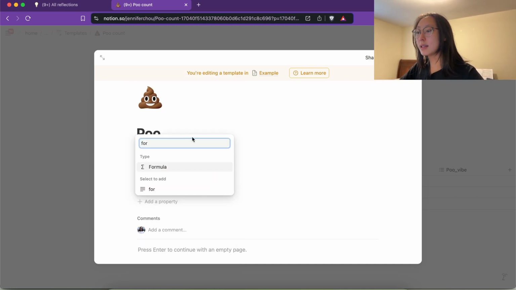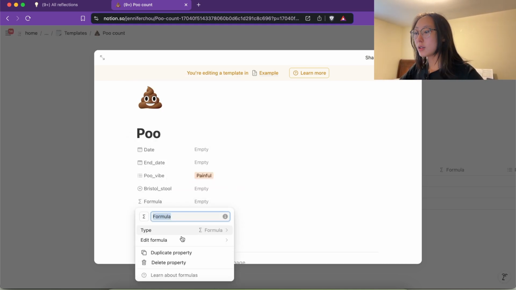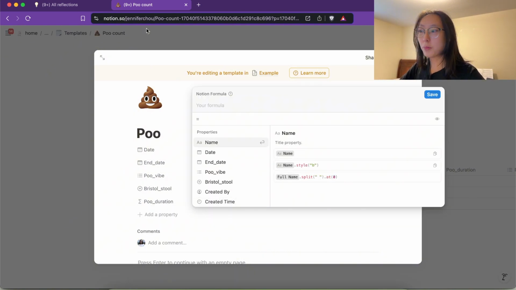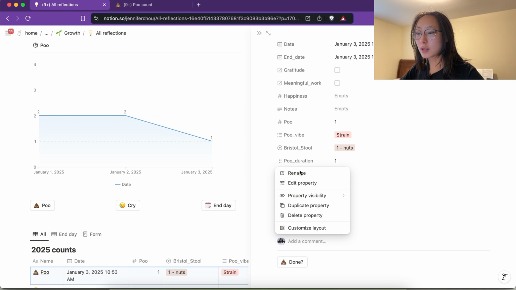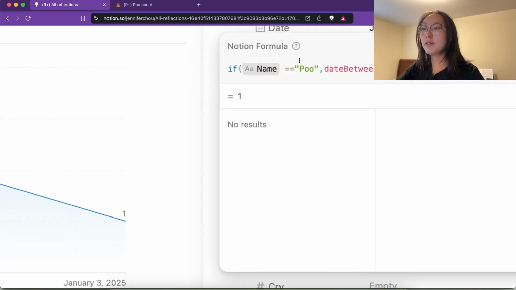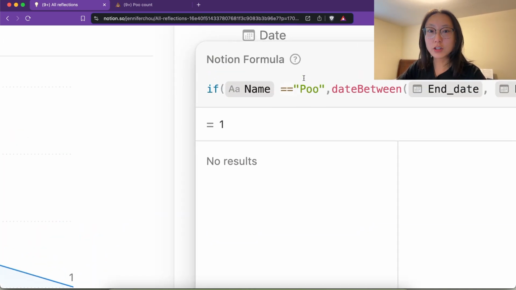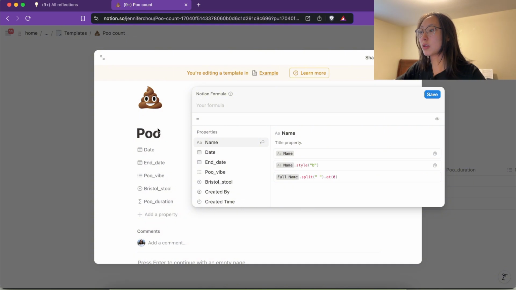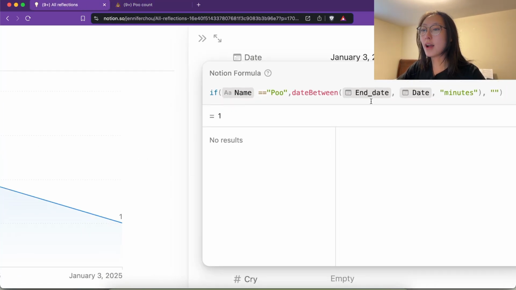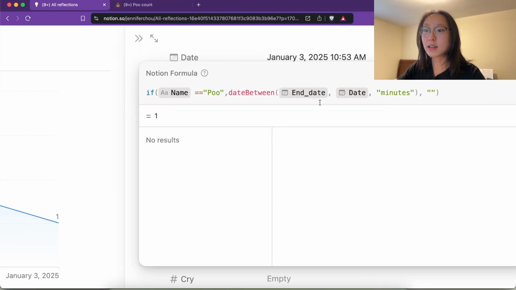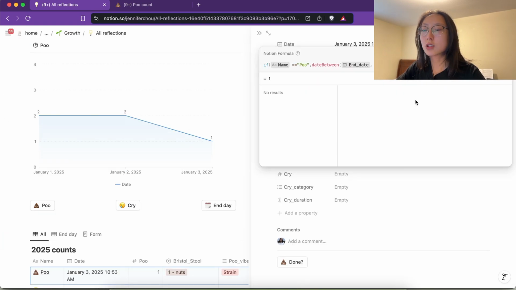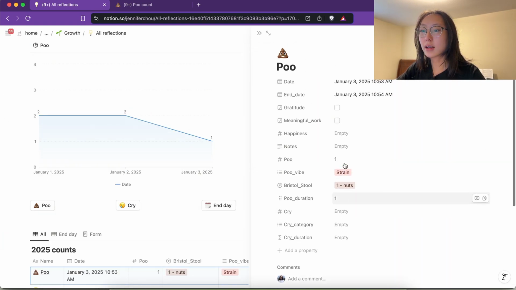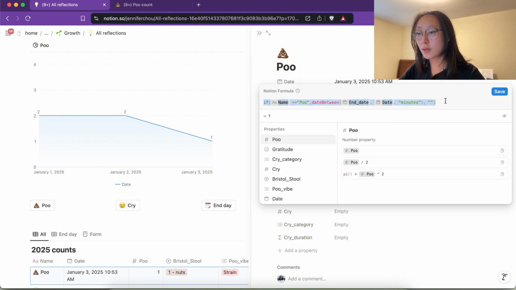Now, the next thing is you want to add a formula. So this would be poo duration. For the formula, this is what it looks like. So if the name of this page is poo, because you're recording a poo, then find the date in between the end date and the start date in minutes. So usually, if it's a 1 minute difference, they'll put 1. So let me copy paste this formula over.